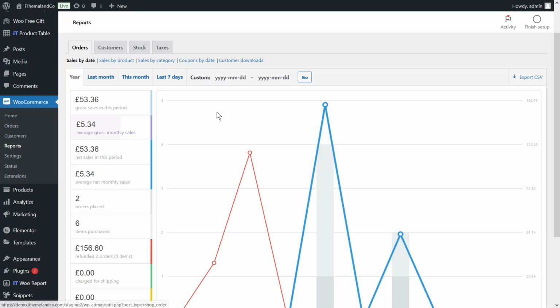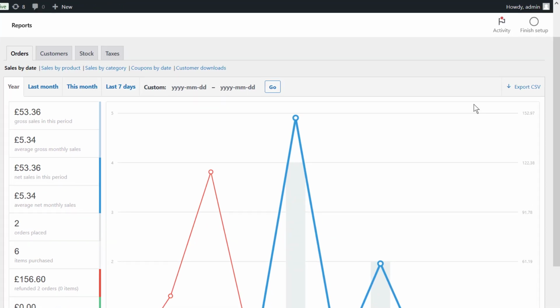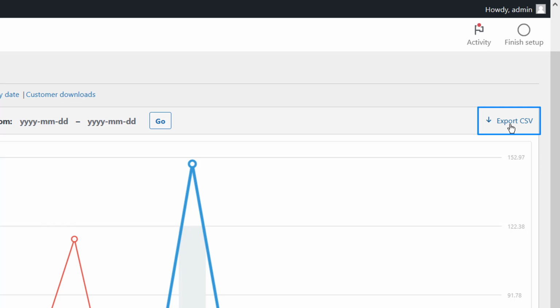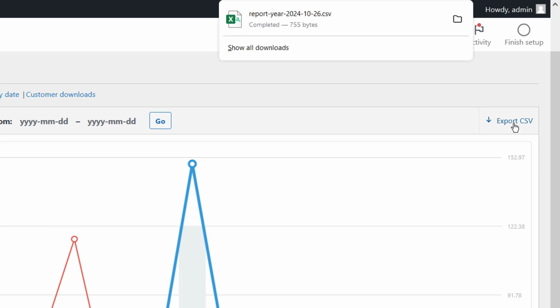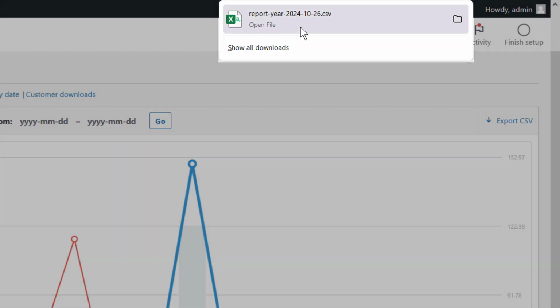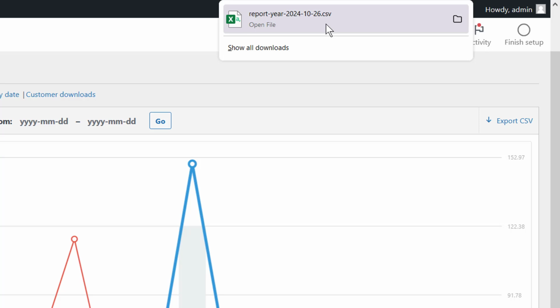After generating the order report, you can easily export it to a CSV file by pressing the Export CSV button on the top right corner of the page. The CSV file is automatically downloaded and saved to your system.